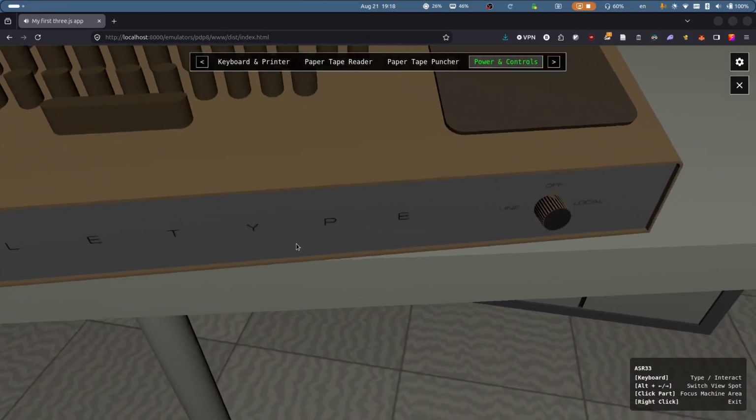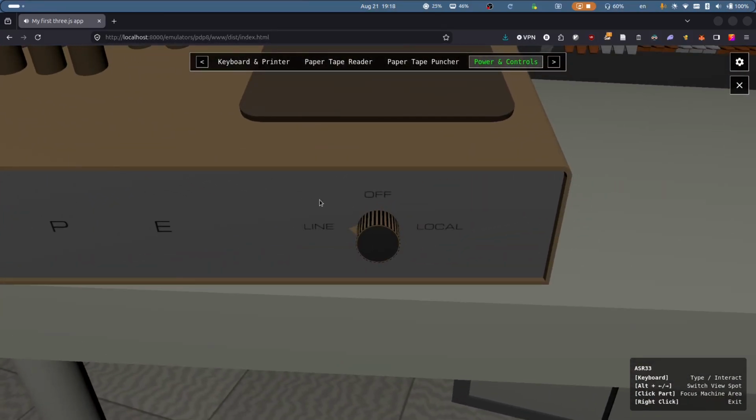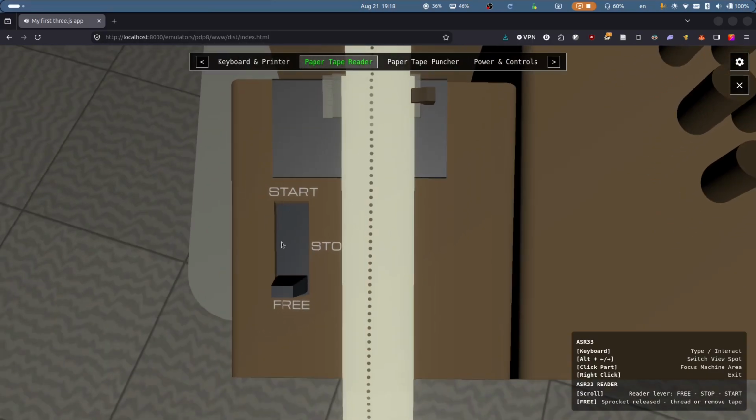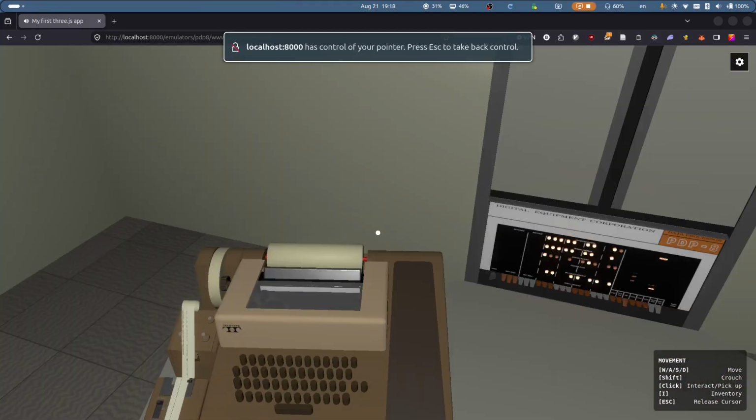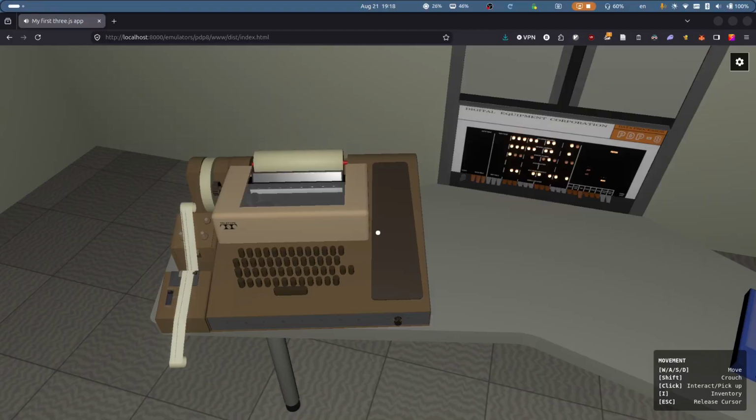Then we need to power on the Teletype, so we go here into line mode. Now it is actually connected to the computer, and we enable the reader by having it go to start, and now the program is loading the data into memory.